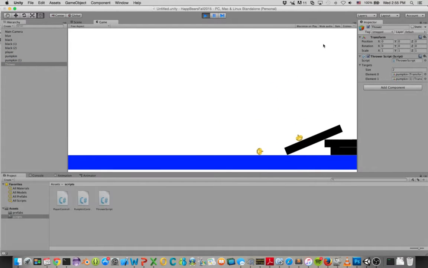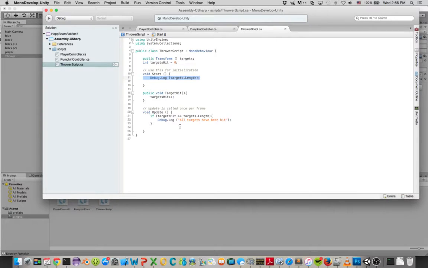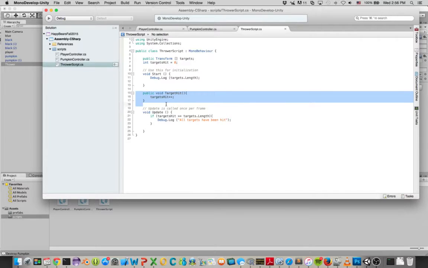All right, 1 deletes, 2 deletes, and what happened? So we were hoping to see this thing come out because we've hit both targets. But the reason we didn't see anything is because this targets hit variable is getting incremented inside of this method. And we never called this method, right? So there's no reason for this to ever get incremented.